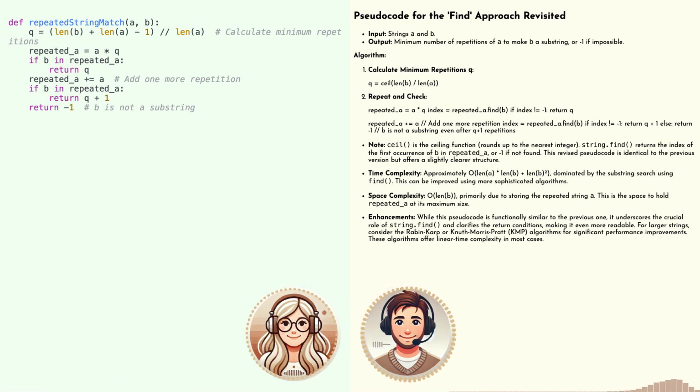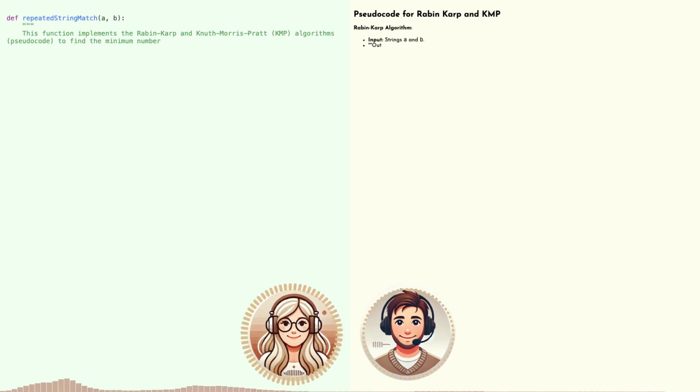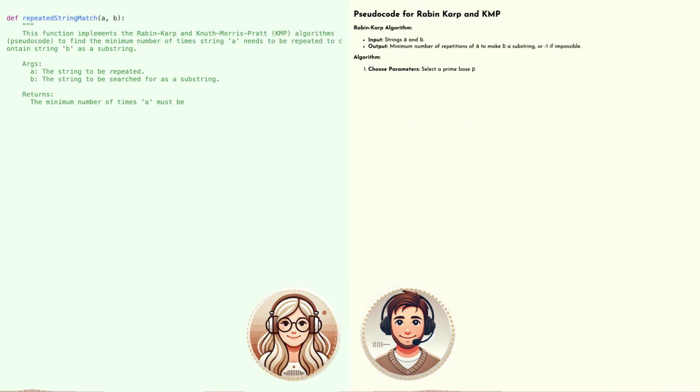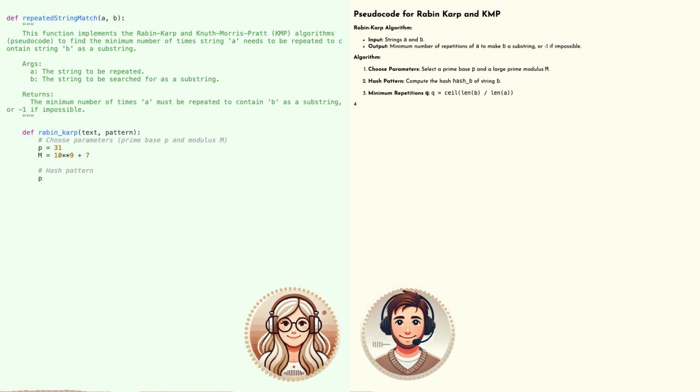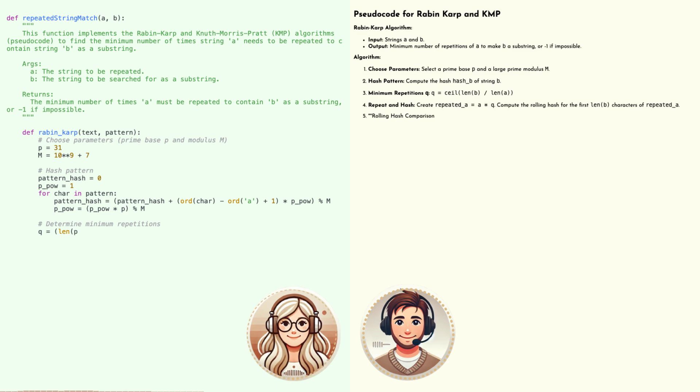Now what? Then we'd use that trusty find function to check if B is hiding in either of those repeated A strings. If we find a match, we return the number of repetitions we used to build that string. And if we don't find a match in either one, well, then we know B can't be made by repeating A, so we return -1, kind of like saying, nope, not possible. That's a pretty clear way to lay it out. We're essentially taking the steps we discussed earlier and putting them into a more formal, structured format.